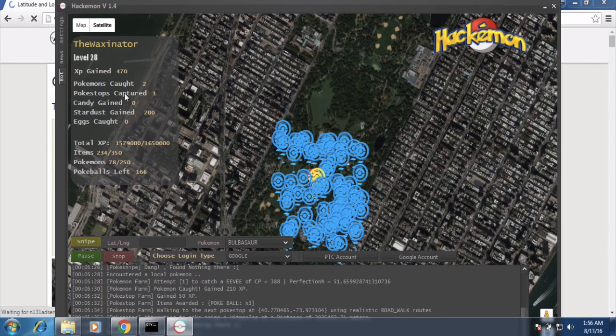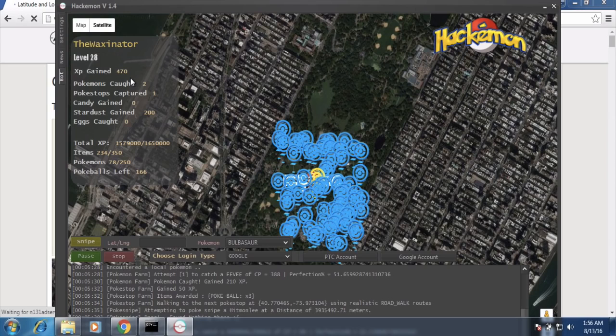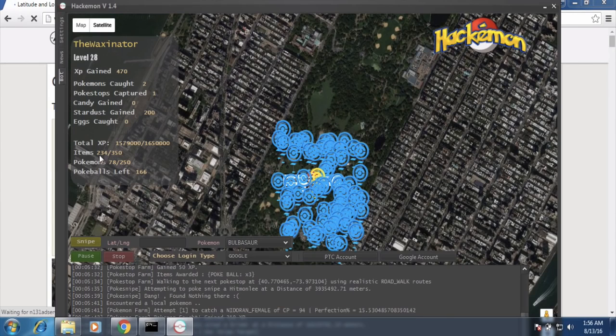As you can see here on the left, we have our stats, XP gained so far with this bot. It's only been about 30 seconds and it's already got 470 experience, which is pretty cool. Caught 2 Pokemon. You guys get the idea. This is a great Stardust gainer too, guys. If you want to use this, this is a great way to get Stardust.